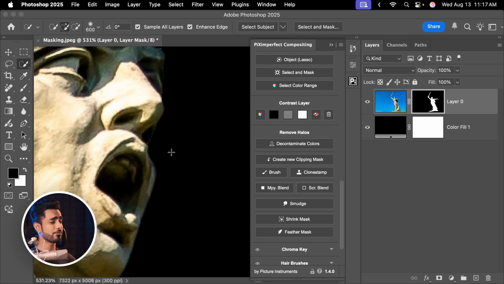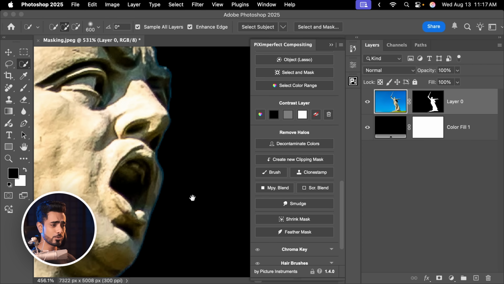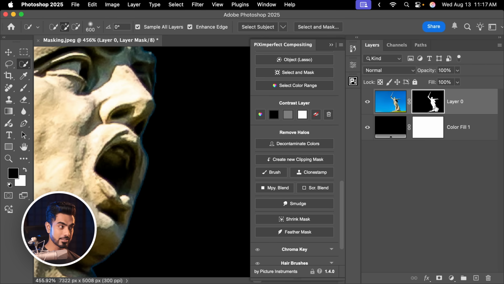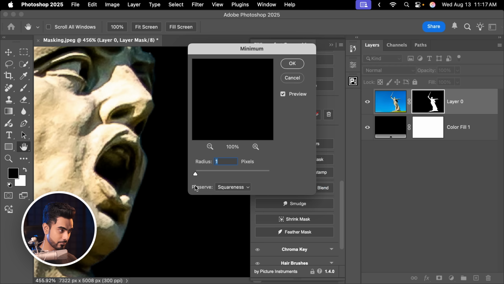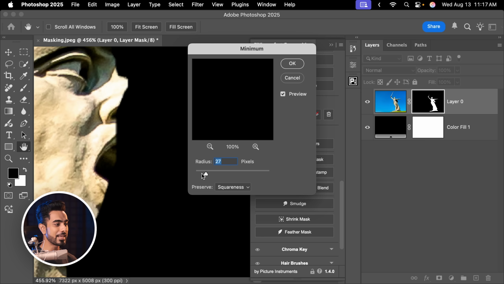Now, if you don't want to pay for the plugin, there's a way you can do this in Photoshop. You can select the mask, go to filter, other, minimum. And that pushes it too. You can pick the radius 1, 5, 16. That can be done too.